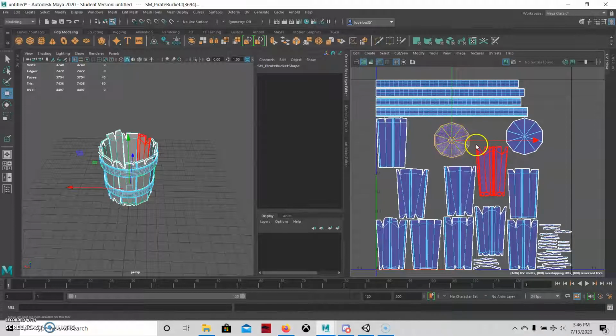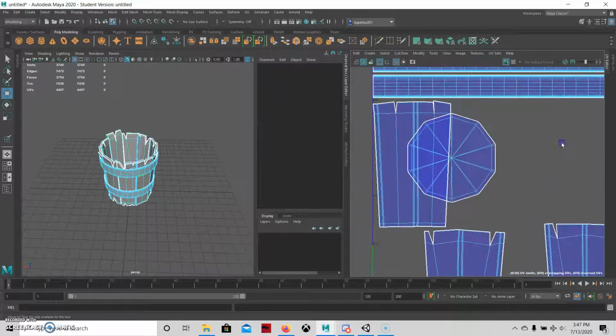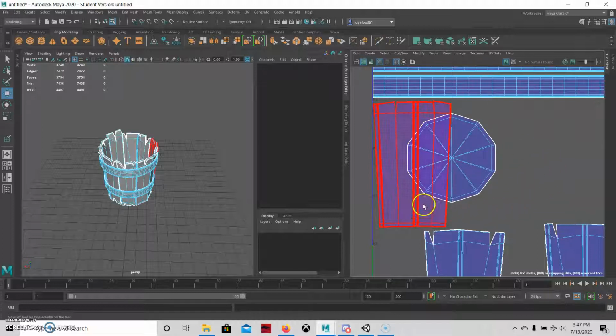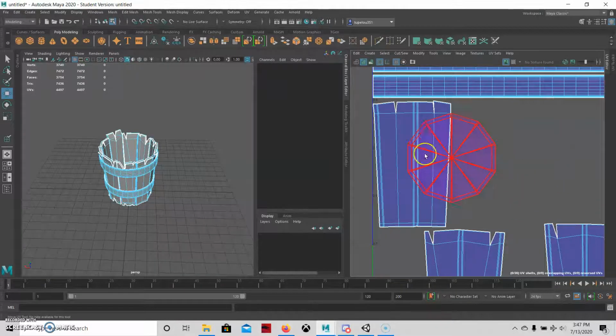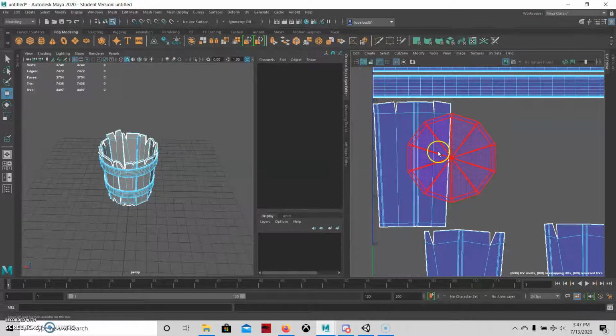So if I move one of these over, you'll see that this area is a little bit darker because it's recognizing that this shell is overlapping with this shell. So when I apply texture to this, whatever I put on this piece or this piece, it's going to look exactly the same in that area. It's going to take the actual part of that image in that area.